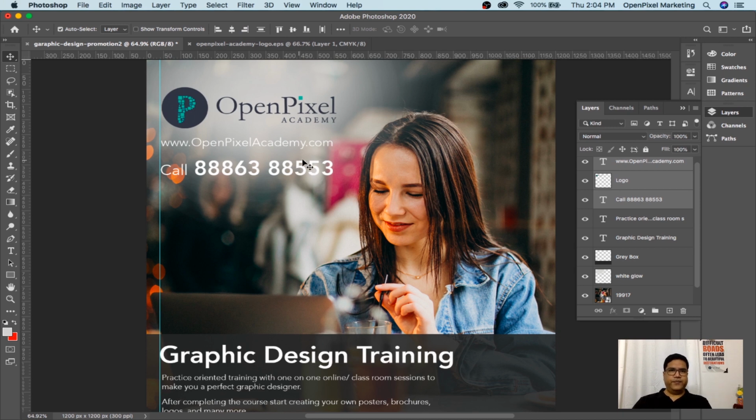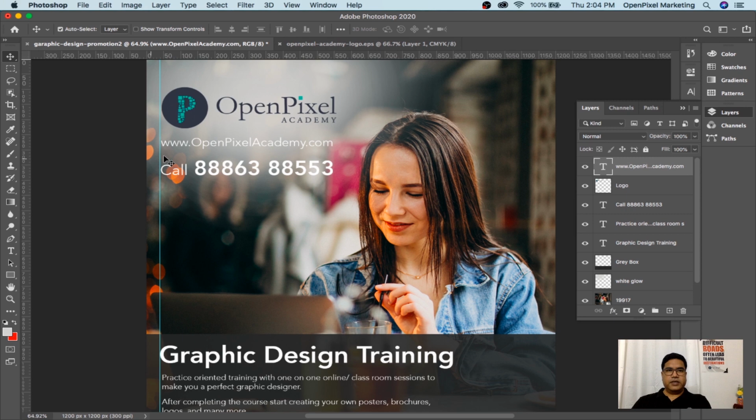You can see the openpixelacademy.com also visible, and the phone number also very attractive. But let me try by changing these colors. I'm picking the color from logo, and I'm applying the color. So it's a red color because of the foreground color field.